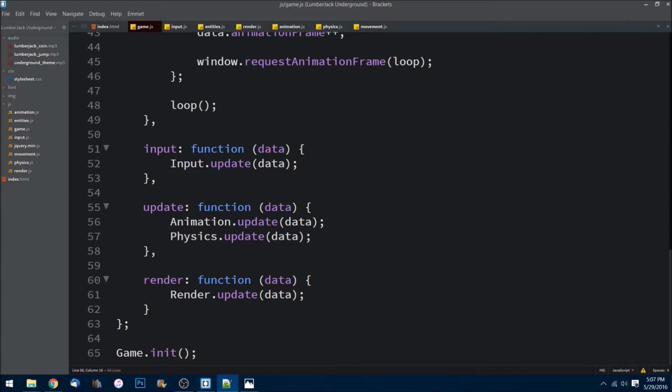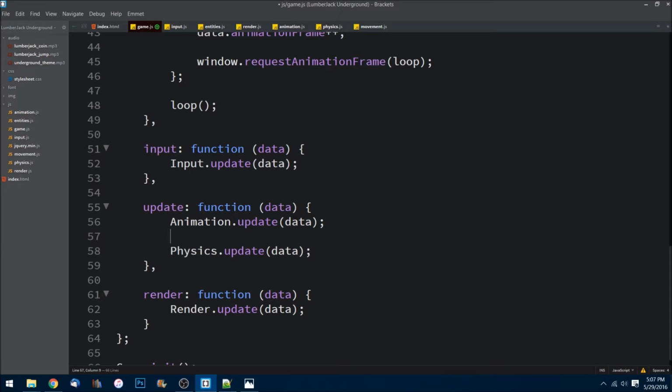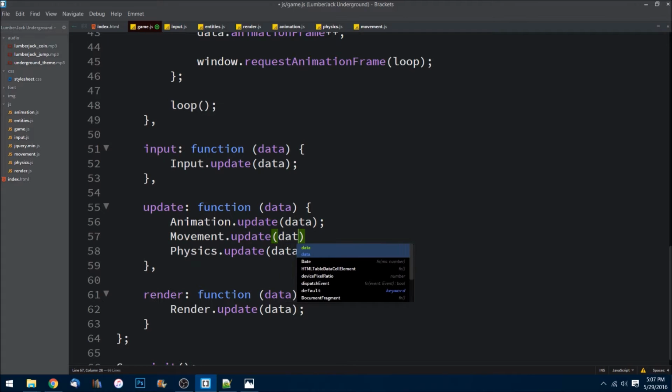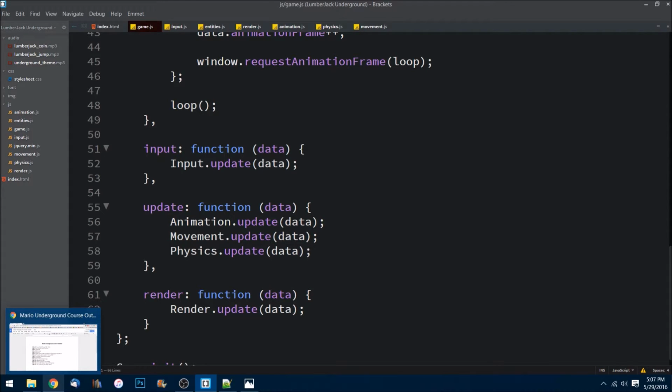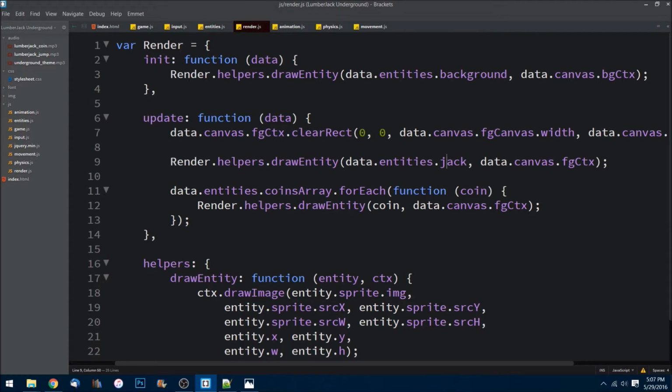It needs to go before physics so that the movement doesn't look like it's off if there's collision or whatnot. So let's do movement dot update, and we'll pass in the data object. Just like that. All right, guys, let's see what damage was done. Let's go ahead, and I'm trying to think if there's anything else, but I think we're good.